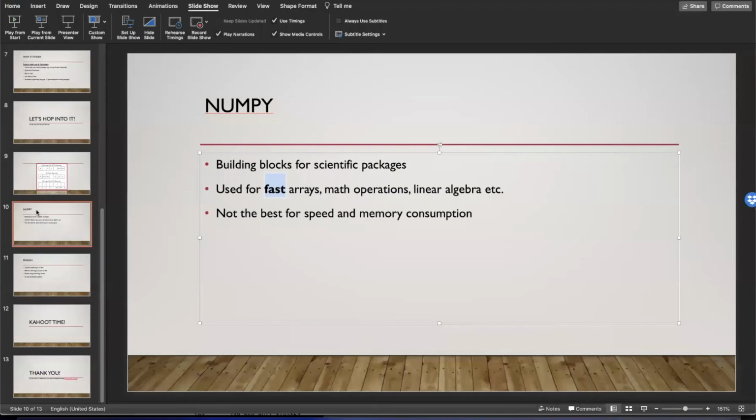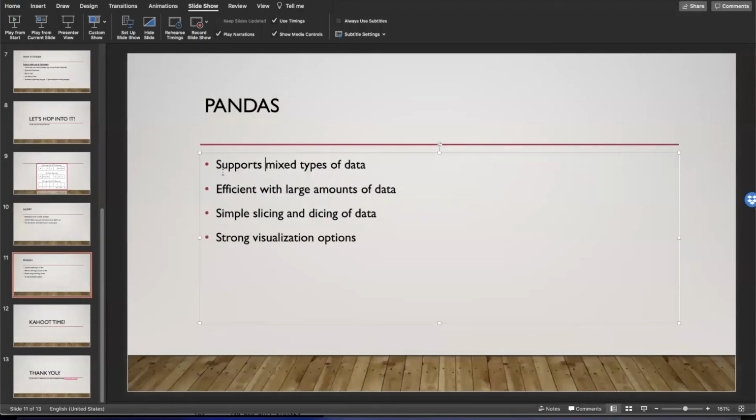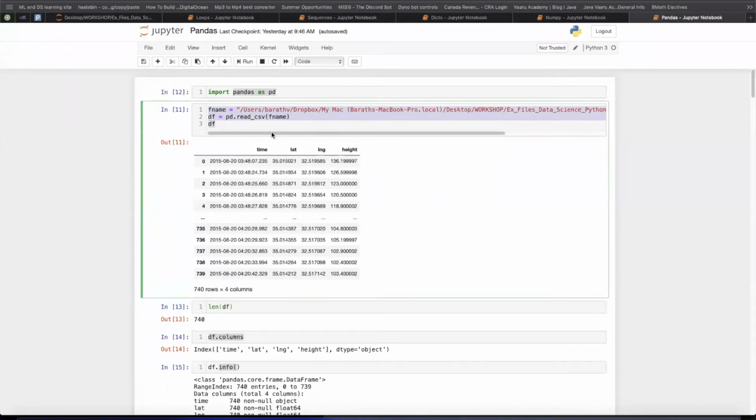I have a slide here real quick to show you. It supports all types of data, mixed types of data. It's very efficient with big amounts of data, and there's more. We looked at slicing with pure Python, and with pandas they make it even simpler, although it was already very simple. There are also a lot of strong plotting elements associated with it, but we're not going to look at a lot of plotting for this workshop, but it's good to know.